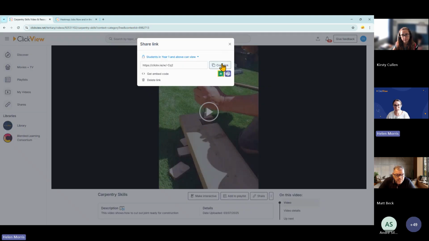So clicking into share, we've got our link. At the top here, we can change who that can be viewed by. And if you set that to public, it means that anybody with that link, so once you've pasted this unique link, anybody can view that.